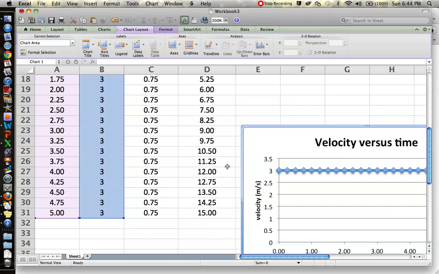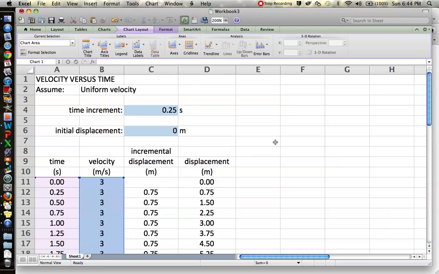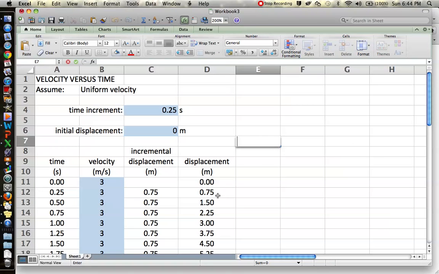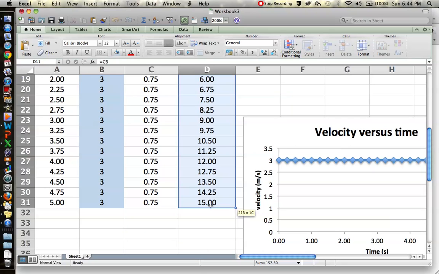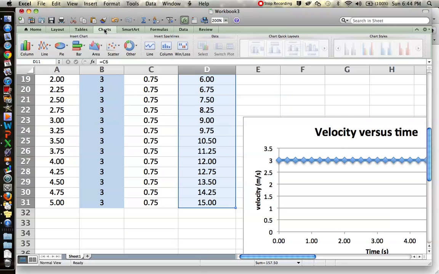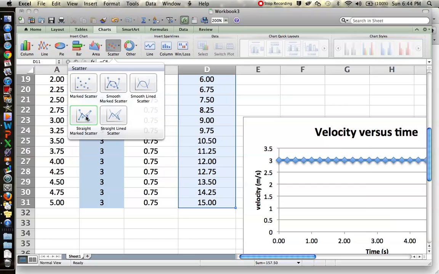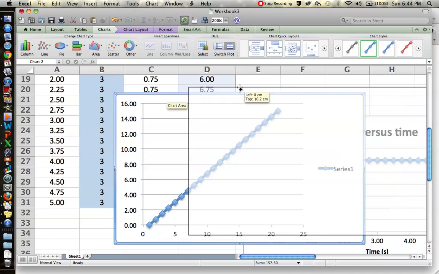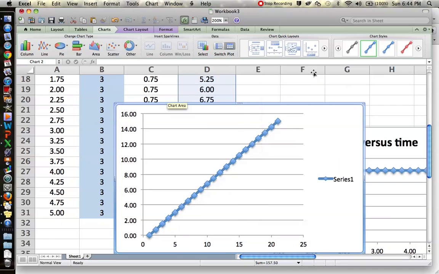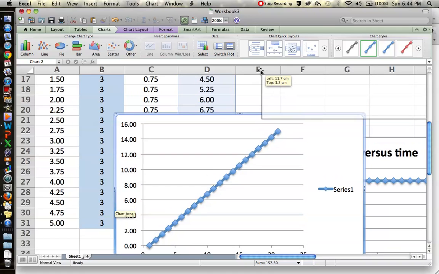That one's pretty straightforward. The displacement time one's a bit harder because the displacement column is separated from the time column. Here's one way you can do it. I'll just highlight the displacement and go for charts, scatter plot, and straight line scatter, and it's given us the correct displacement on the y-axis, but we haven't got time on the x-axis.